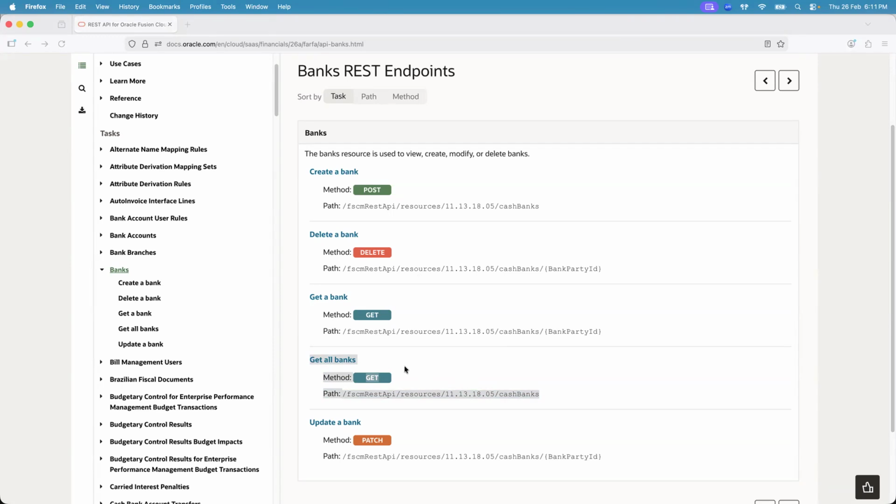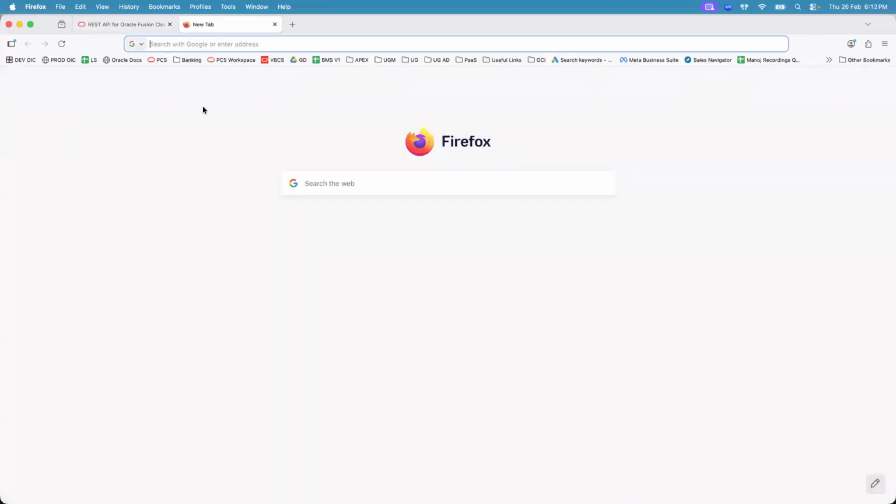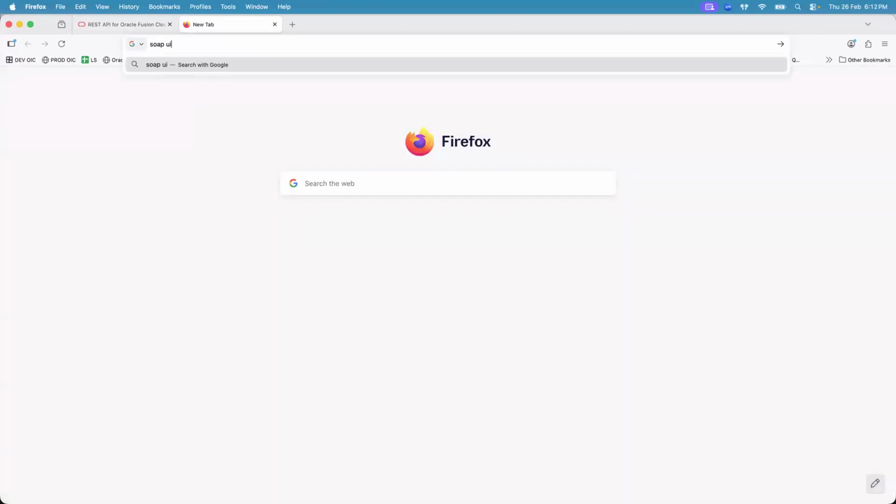We need a testing tool to test the REST APIs. You can use SOAP UI also to test the REST APIs, guys. But to keep it simple, as I mentioned yesterday, we use SOAP UI to test the SOAP services, and we use a tool called Postman to test the REST APIs, guys. If it is a REST API, to test it, we use the Postman tool.